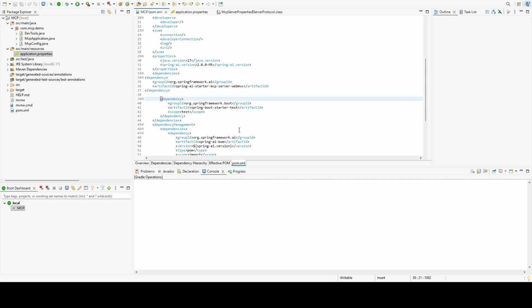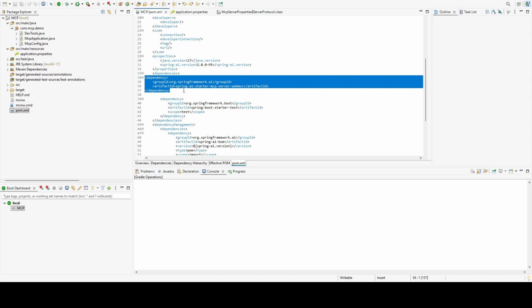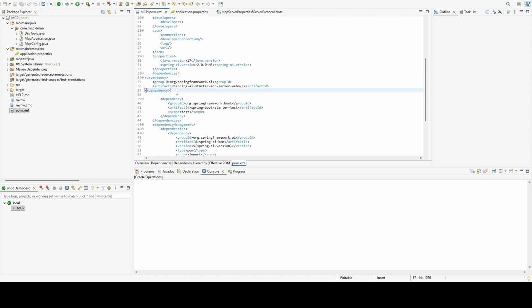Now, let's start building our first Spring Boot MCP server. Here I have created one very simple Spring Boot application. This is a Maven project and I have a pom.xml file. In the pom.xml file, I have added this Maven dependency. Basically, this automatically sets up the necessary endpoints and beans once the starter is added to your project. So this is the first step.